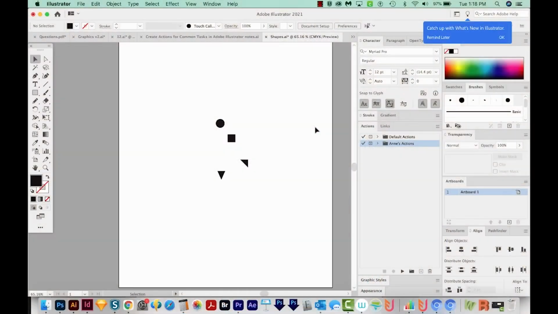Hi, this is Anne with Graphic Design How To, and today I'm going to show you how to create actions for common tasks in Adobe Illustrator. All right, let's get started. Okay, so I have a few actions that I've already set up to do repetitive tasks that I do a lot in my workflow. And one of those is to align things quickly to one object.